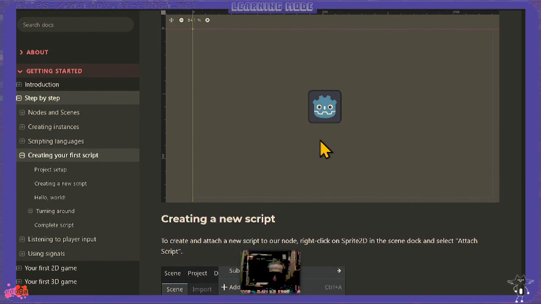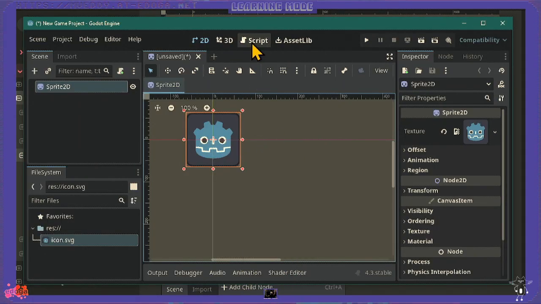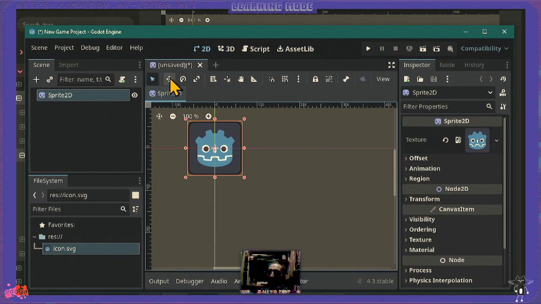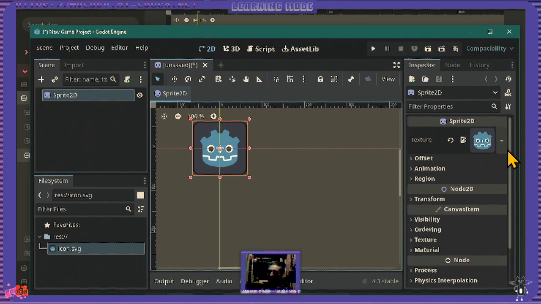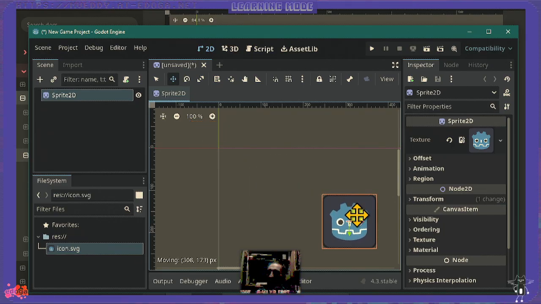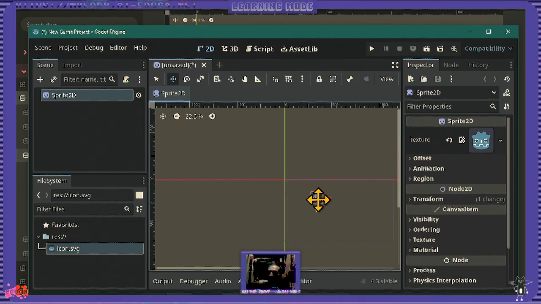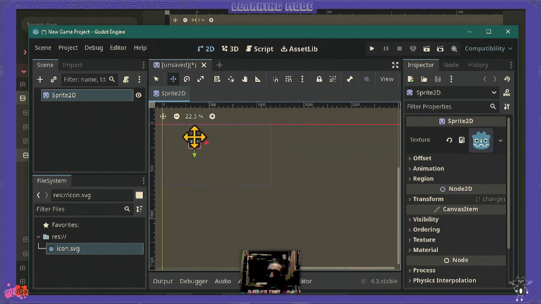Creating a new script, so I'm also supposed to do this action. Select the Move tool. Sprite is selected already. Select Move and move it to the center of the viewport. Use shift and the mouse, or the middle mouse button or wheel as a button, to move.